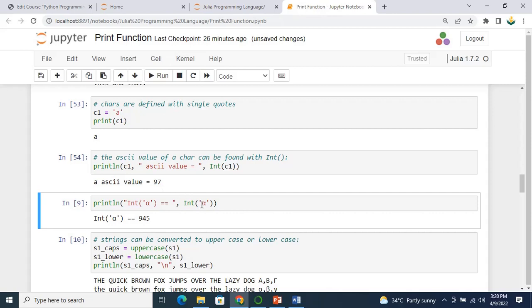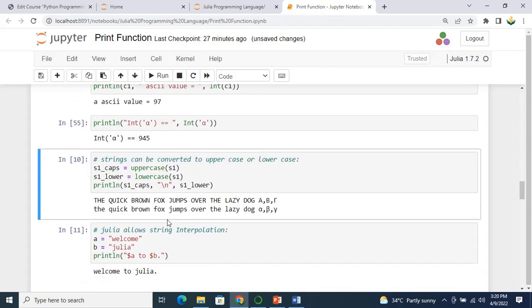In the same way, I have taken it for alpha also. Straight away println Int of alpha. I'm just displaying this one, equal to ASCII of alpha. I can calculate it using the method called Int of alpha. And always remember, since I'm not passing any value here, you should represent this one in double quotes. Next, enter it. 945 is the ASCII value of alpha here.